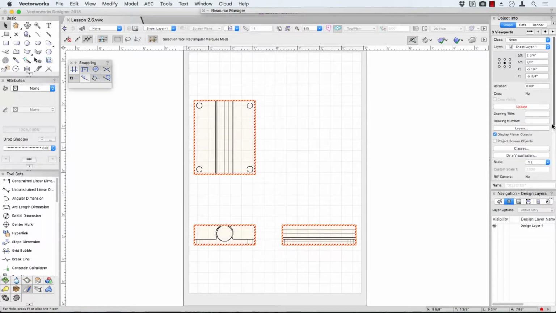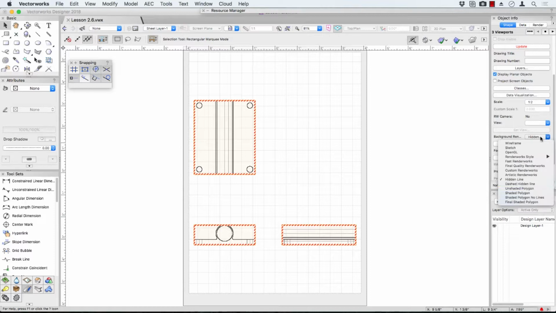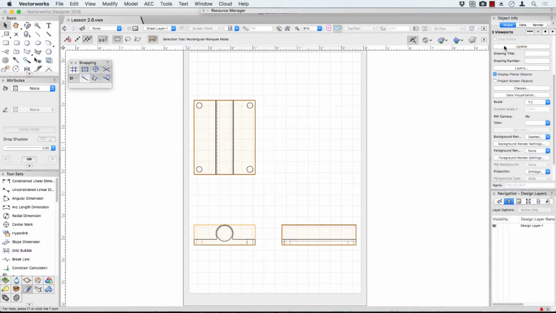Let's just change the rendering type on that. The rendering we've got here is hidden line. I want dashed hidden line, and then update. So that's pretty cool.